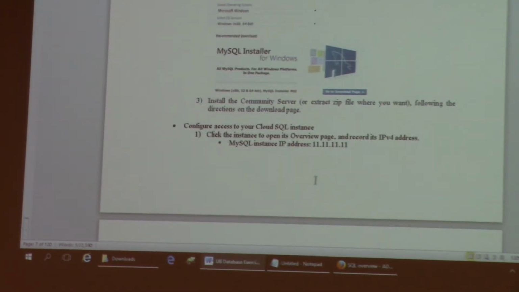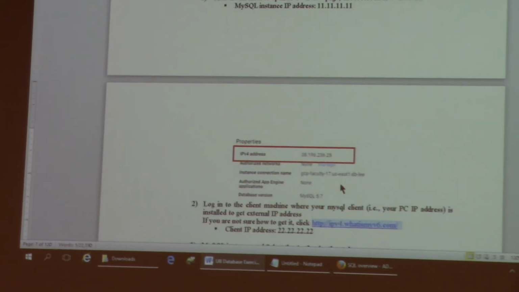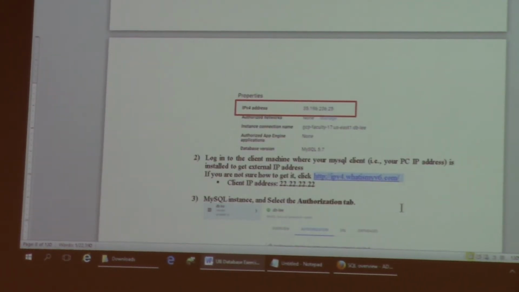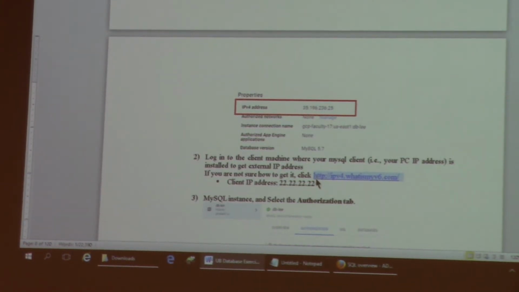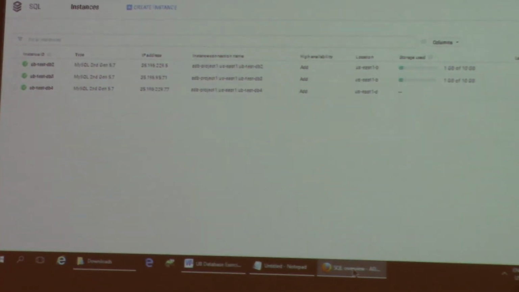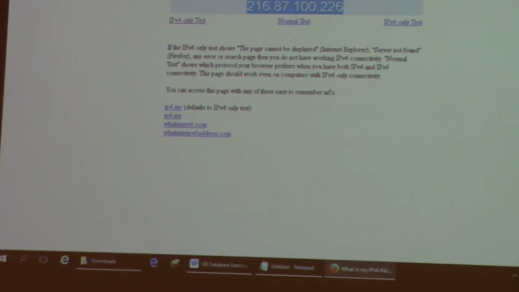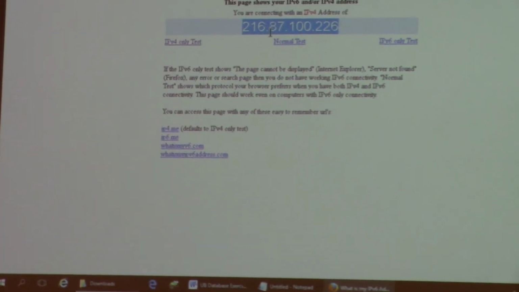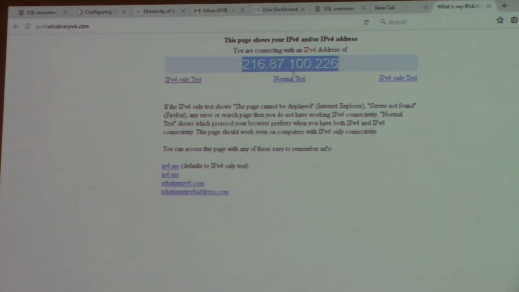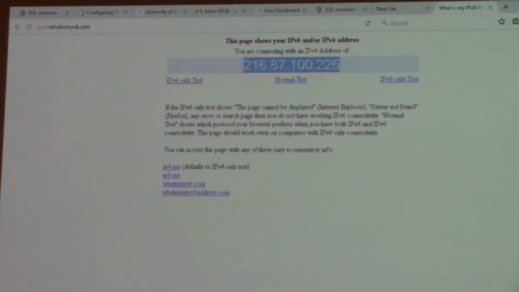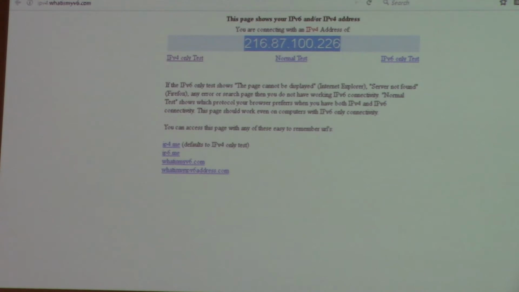So for you to get the IP address, this IP address that you will use for your configuration, there's a URL that you need to go to. This URL, you copy it. Copy this URL, take it to your browser. So once I took it to my own browser, this was the IP address it gave me. So I will copy this IP address because that's what I need to do my configuration.